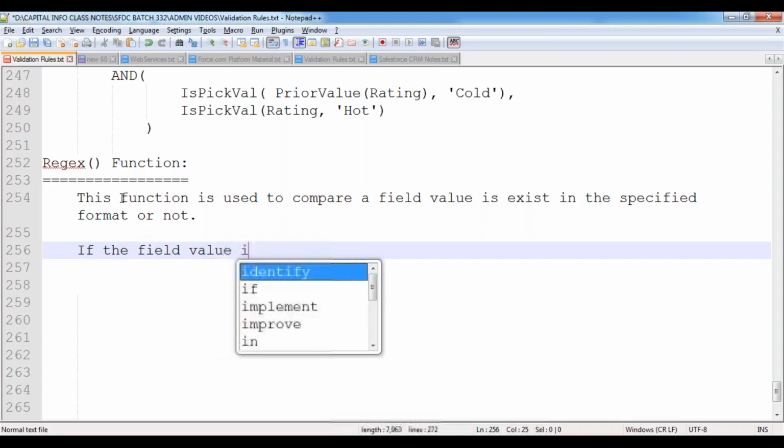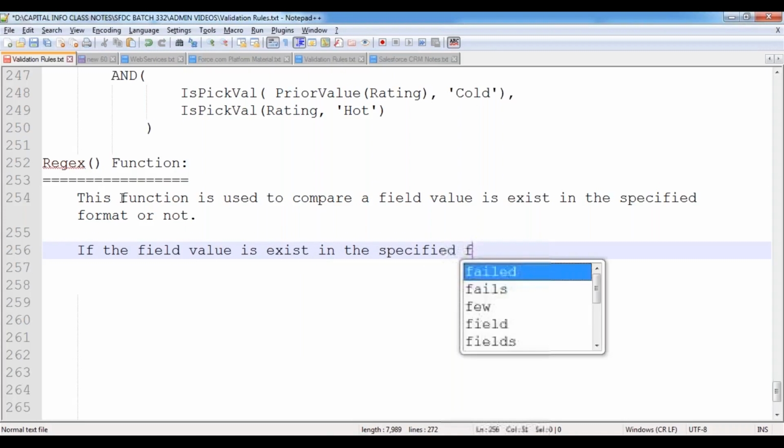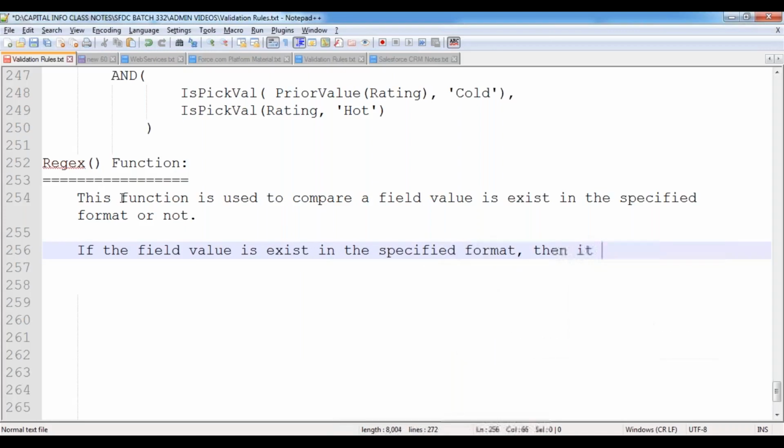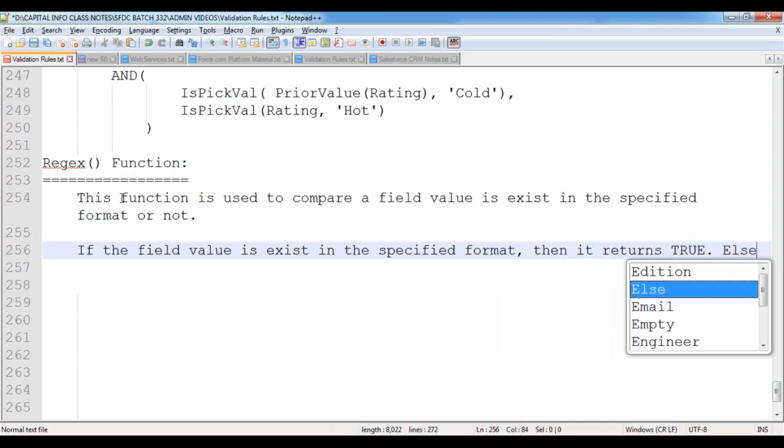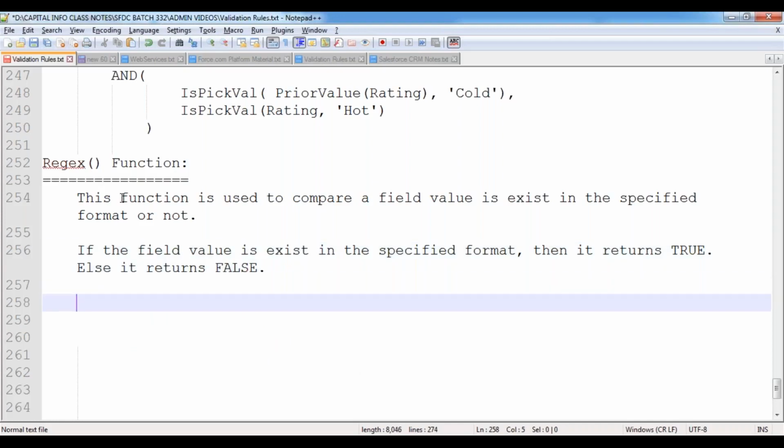If the field value exists in the specified format, then it returns true. Else it returns false. So in this case, what needs to be done? Whenever you want to compare this field value with the specified format, we have to prepare the expression first, with which format you want to compare.